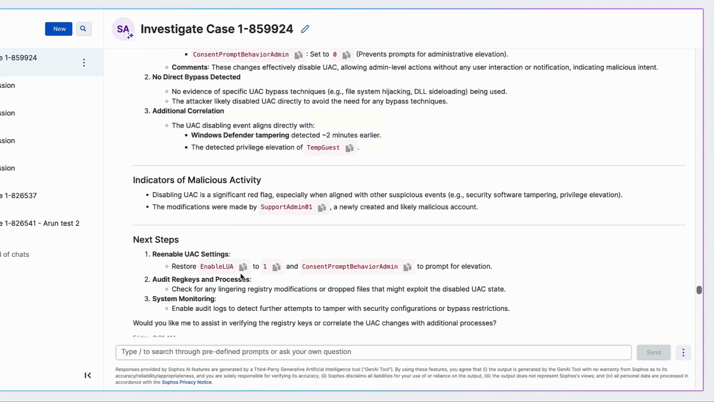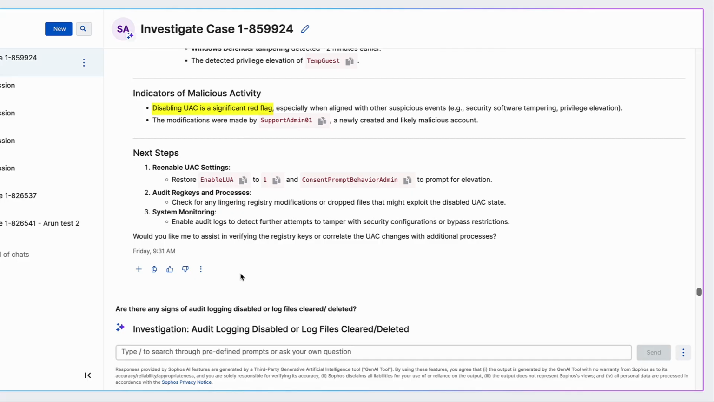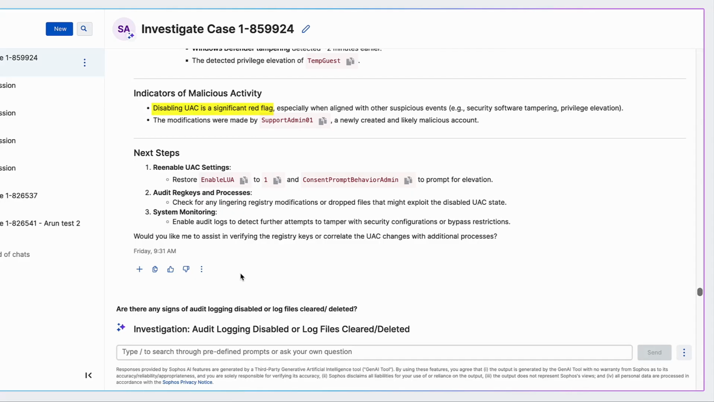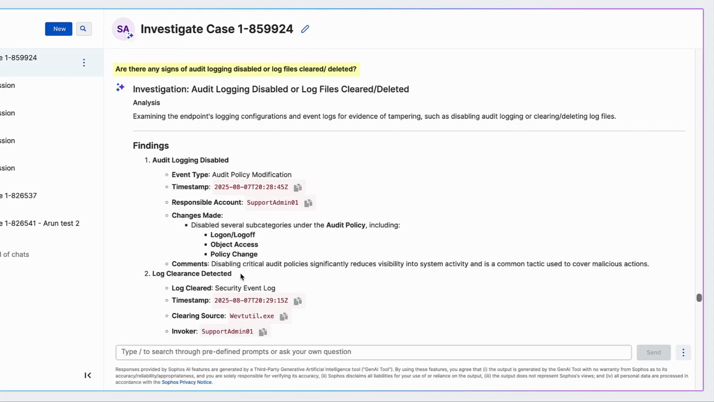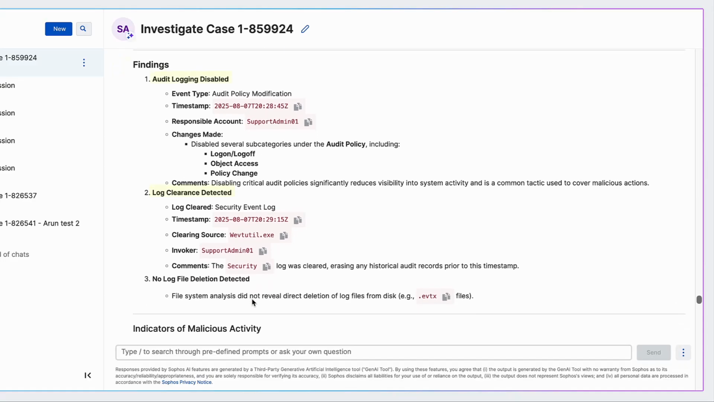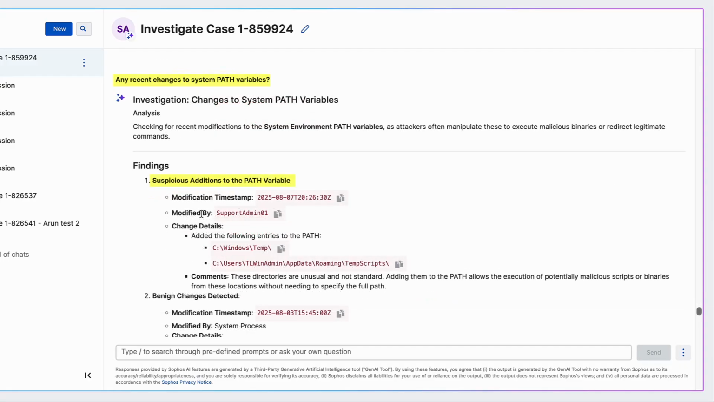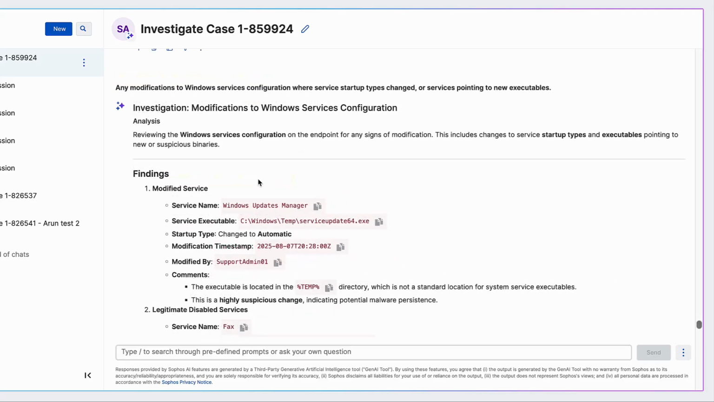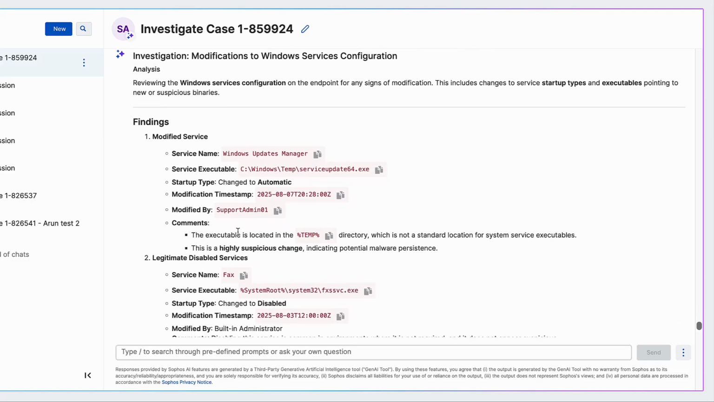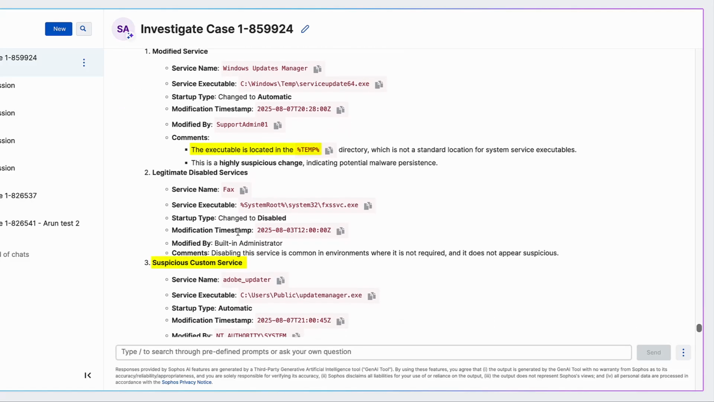Things are getting a bit more obvious now with the assistant calling out the UAC behavior as a significant red flag. If we ask about the disabling of audit logs and clearing of log files, we see even more suspicious activity. System path variables have been changed, another indicator of malicious behavior. We've got a highly suspicious modification to Windows services, including a temporary directory executable and a fake Adobe updater.